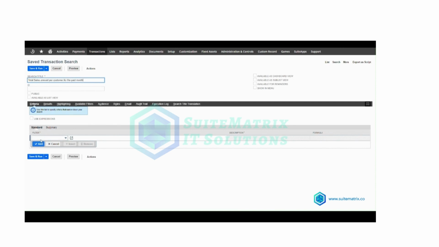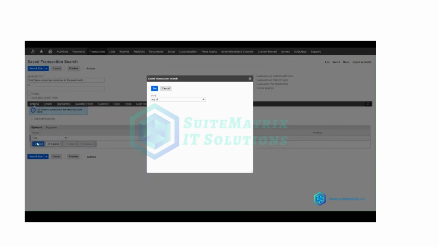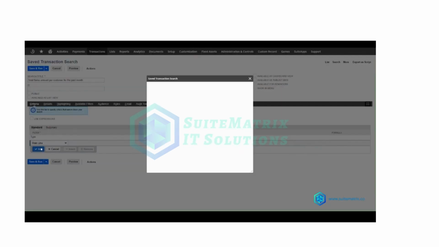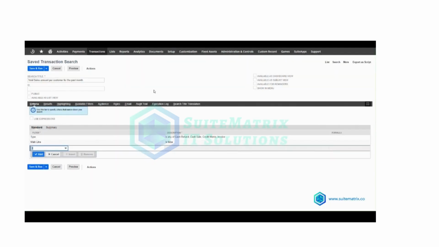In the Criteria section, choose the filter. Select Type and choose any of Cash Refund, Cash Sale, Credit Memo, and Invoice, as we can calculate customer sales based on these transaction types. Click Set. Set Mainline to False to include line items also. Check the Public checkbox and the Available as List View checkbox.